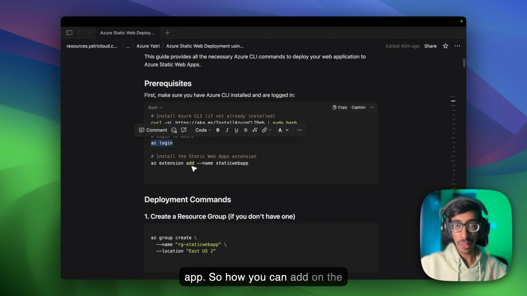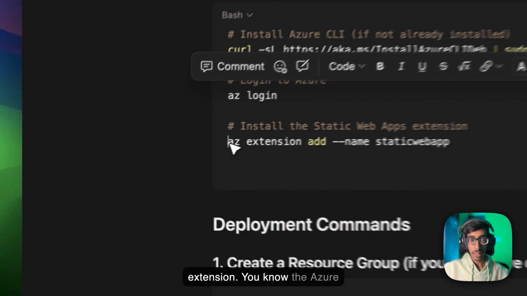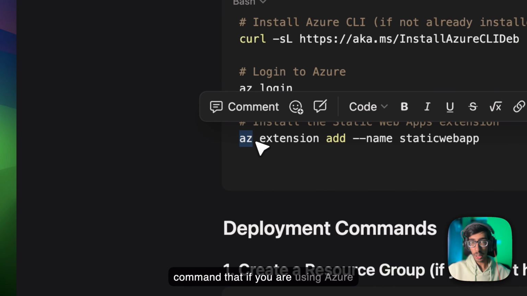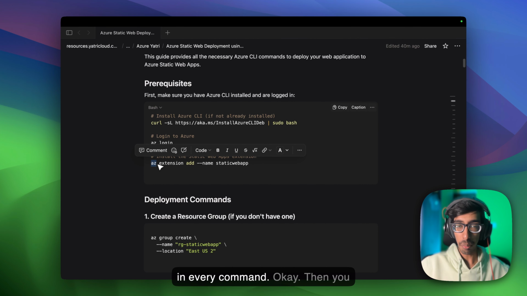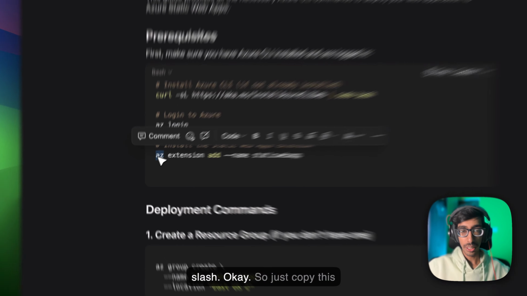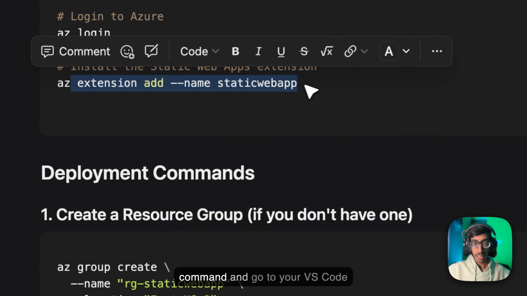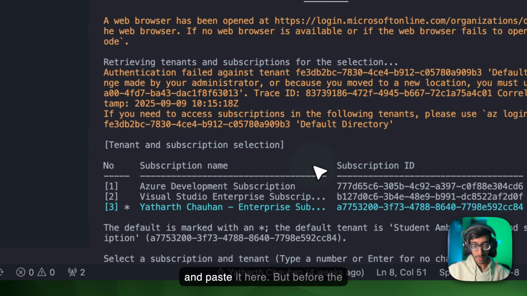So how can you add the extension? If you are using Azure CLI, then you must type az in every command. Okay. Then you can see the extension add keyword, hyphen hyphen name. So if you are going to add something, you need to give a double hyphen. Okay. So just copy this command and go to your VS Code and paste it here.